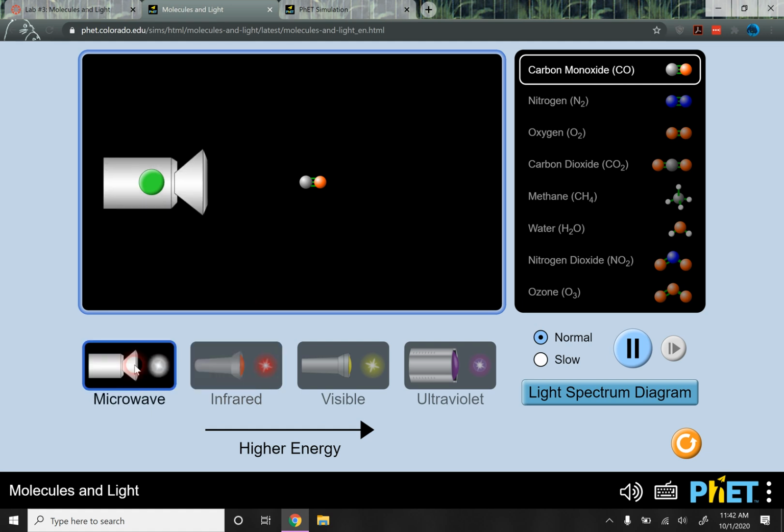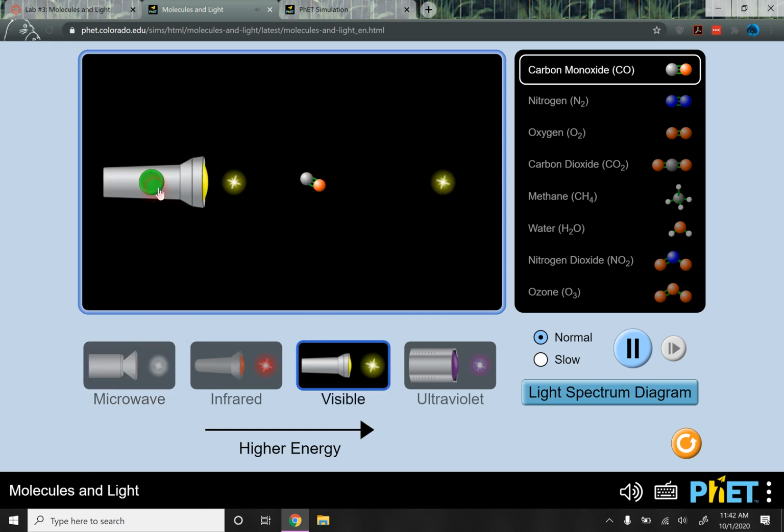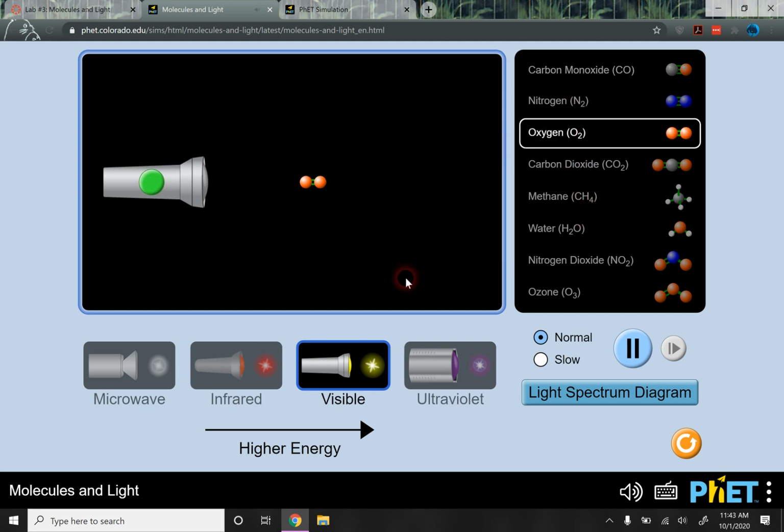What you can also do is change to, say, microwave and do the same thing. You can also change to visible light. And then you can also change the actual molecule itself. So let's take a look at oxygen maybe. And let's see what happens with visible light. Okay, so you can change the type of light, or the light source I should say, and then you can change the molecule. Okay, so this is the first simulator, so you'll play with this a little bit.